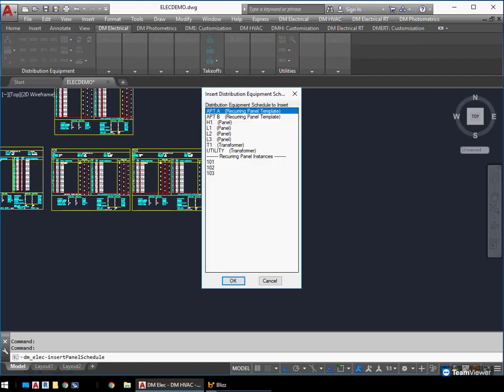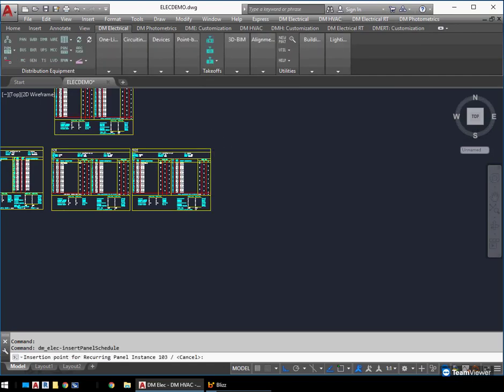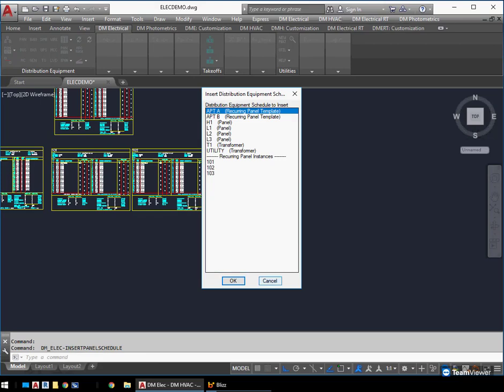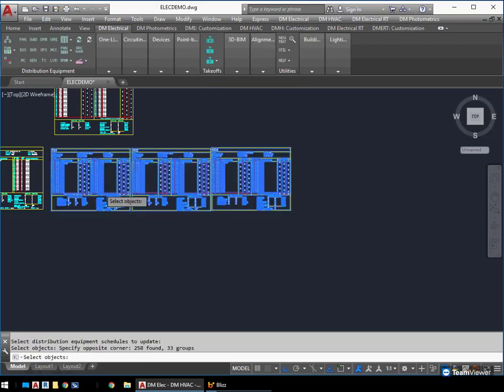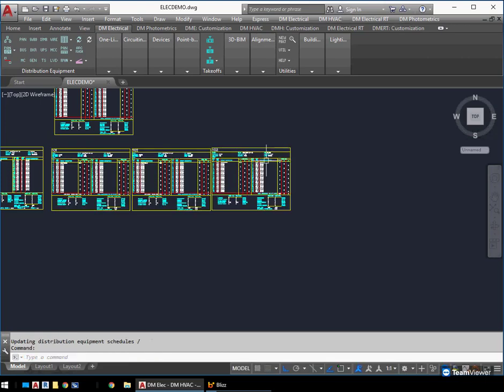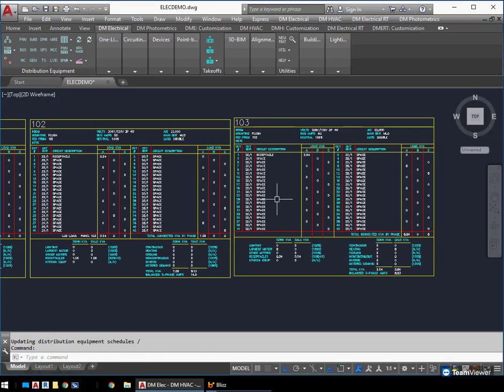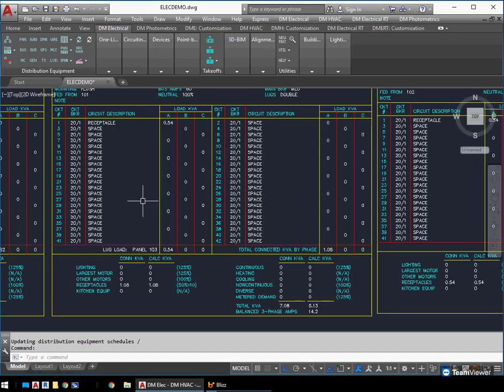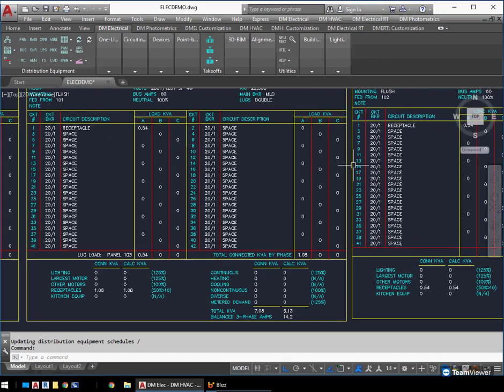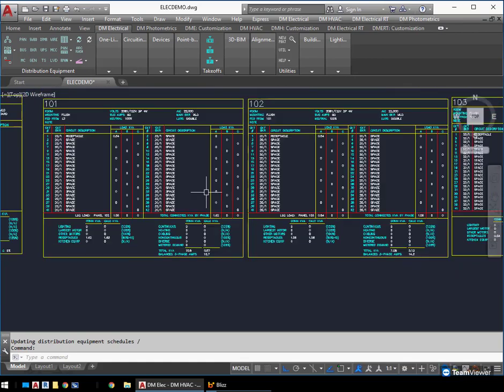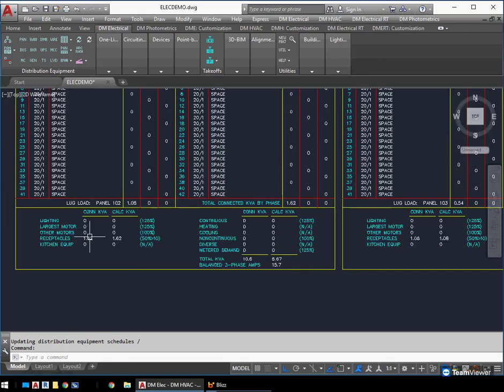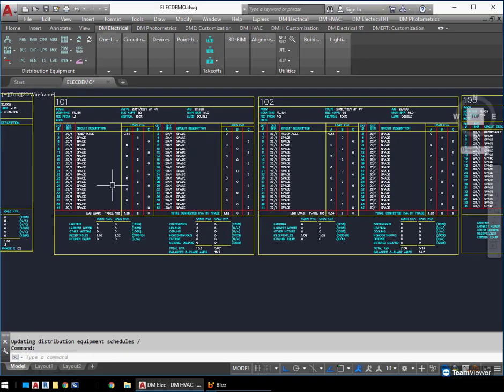So I'll put in one more panel schedule here. We'll put in 103. And then I'm going to go ahead and update all of these just so we can see what the loads we're getting. So 103 is a single dwelling unit, and it doesn't have anything else connected to it. 102 is 2 dwelling units, so it has 102 and 103 connected to it, and then 101 has all 3 of them connected.